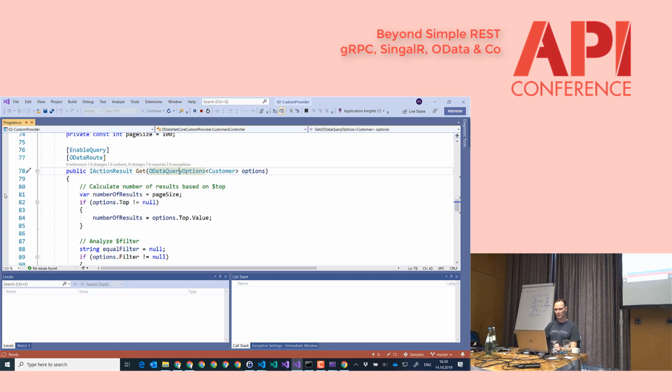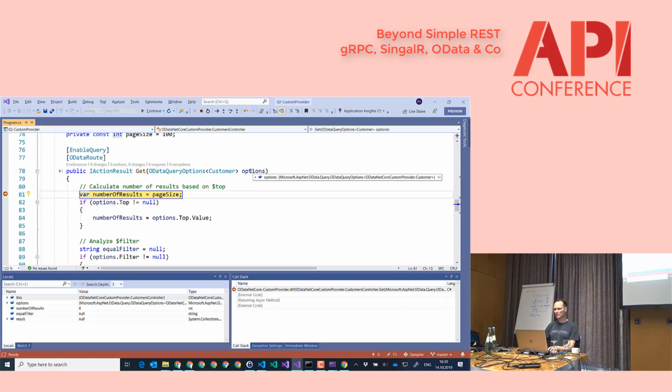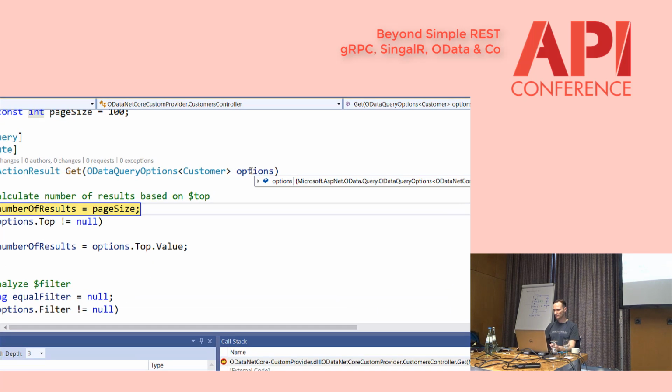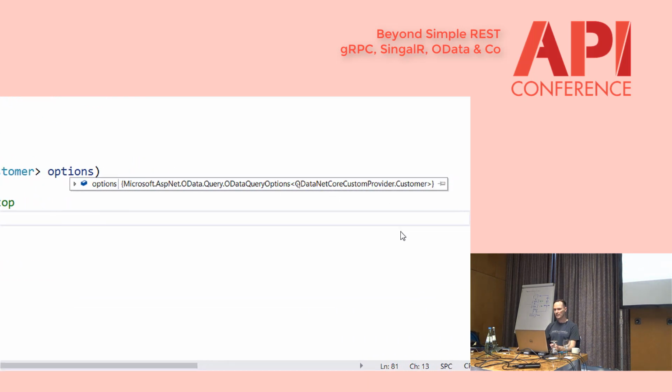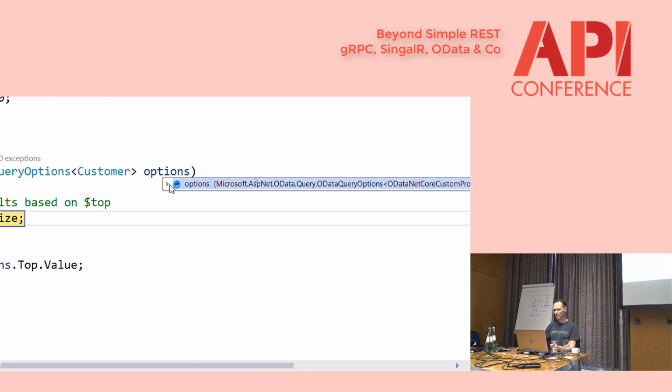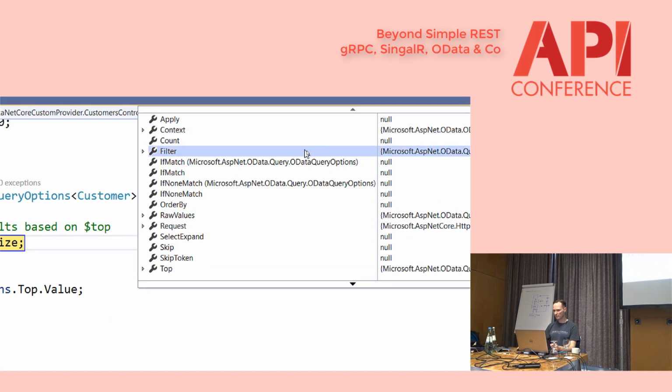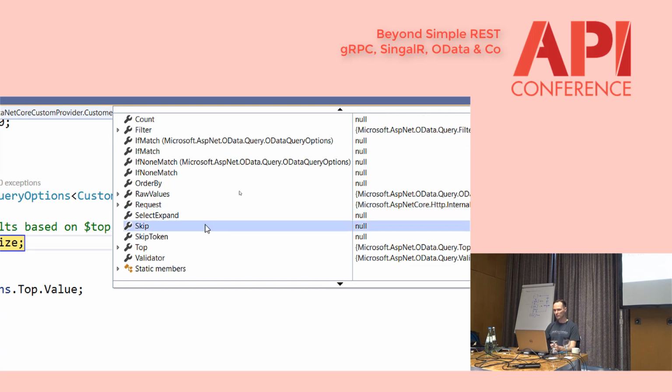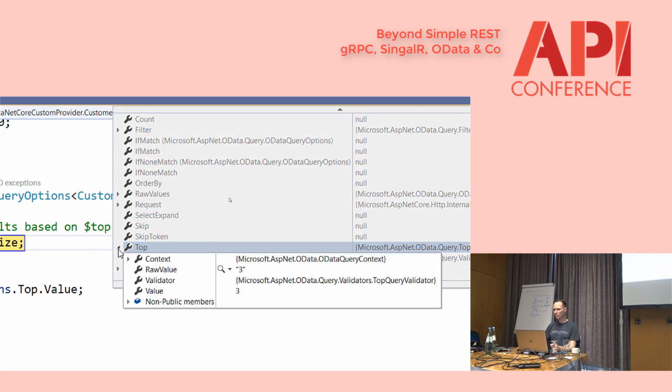I will set a breakpoint here and run this query again. Click. Now I can take a look in these options. Let's do that one. And inside of these options, click, I will find, for instance, if I scroll down a little bit, a top clause. And in this top clause, I will see, okay, the user asked me for 3 customers. Why? Because in the OData query I had $top equals 3. Get the idea?